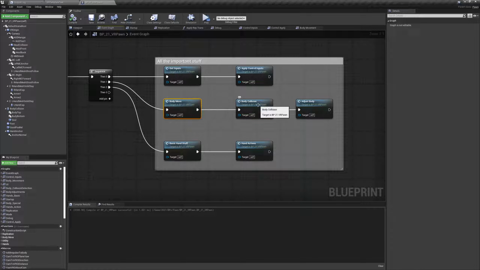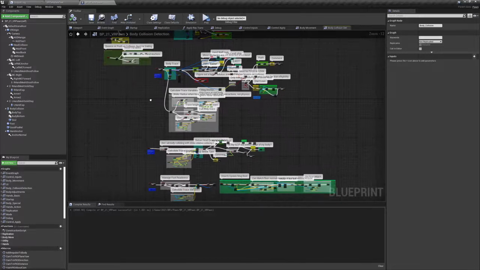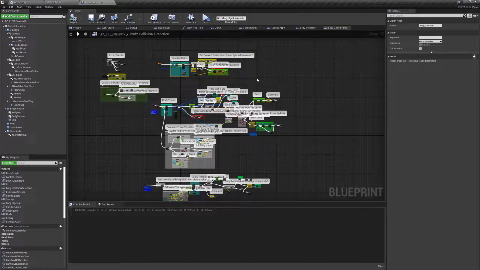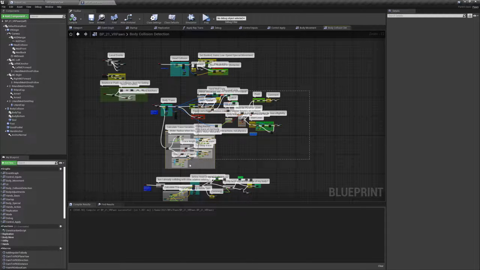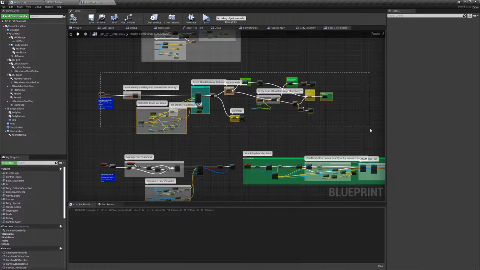Okay, so the body moves. Next, we check the body collision. And what we've got on this page, I know it's not very neat to look at, but what we've essentially got are different collision checks. One for the head, one for the body. This is a lean check to see if you're leaning over a table or something.